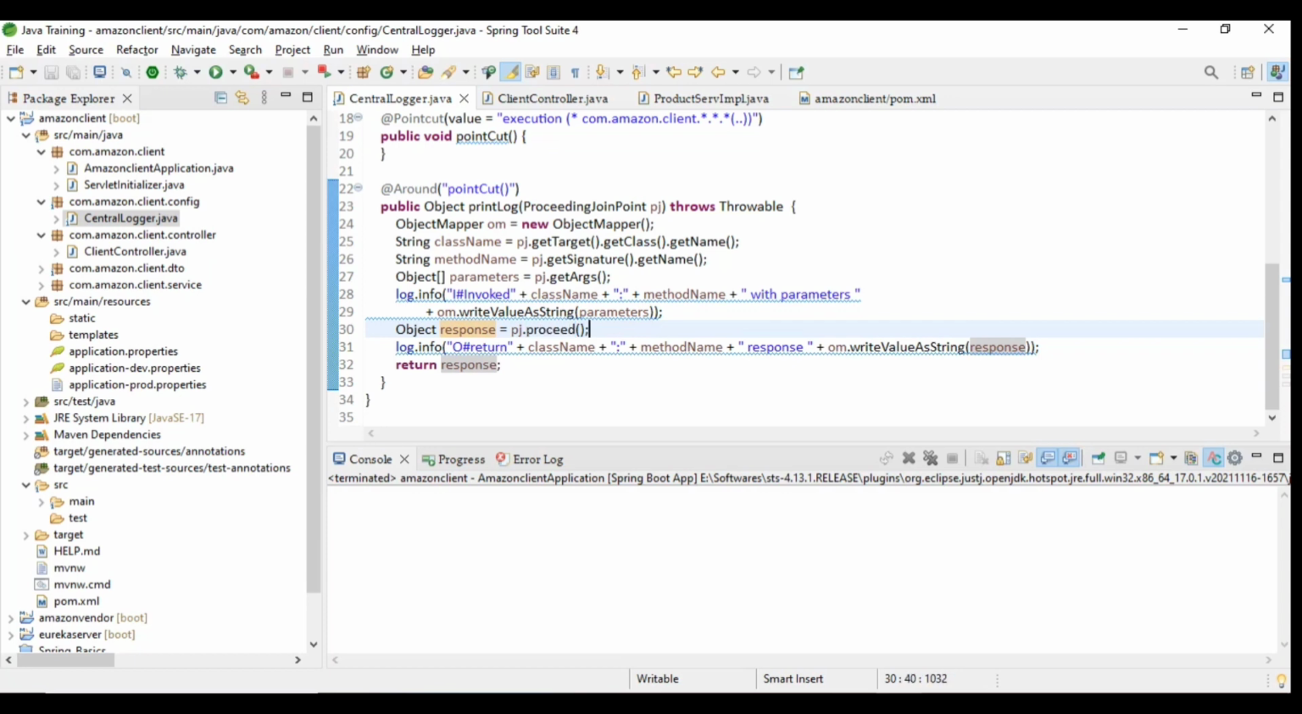Proceed. So once the method gets executed fine and it is going to return, then we are going to get the response and pass it into the object mapper. It will format our code and it will print the logger. This is the out logger, this is the in logger. Okay, so for out I gave return, so I am returning the response.